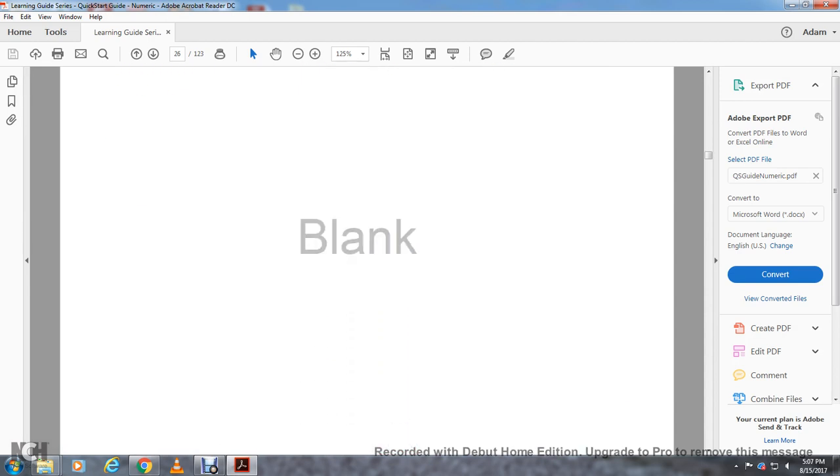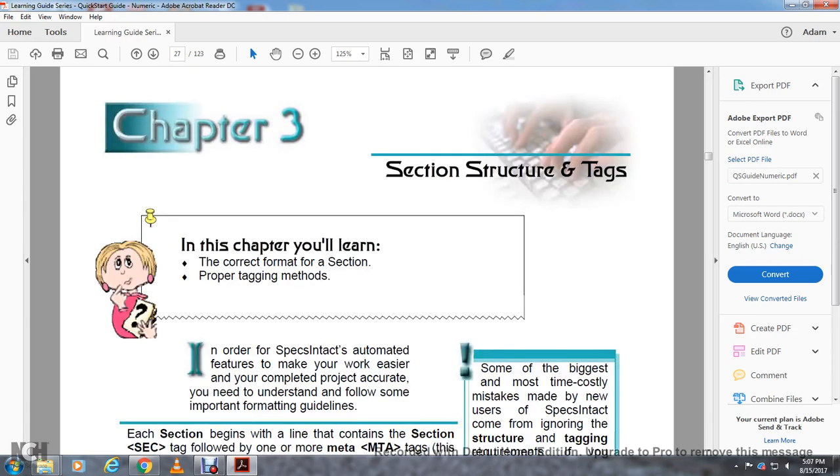Alright, the next page is blank. Chapter 3.